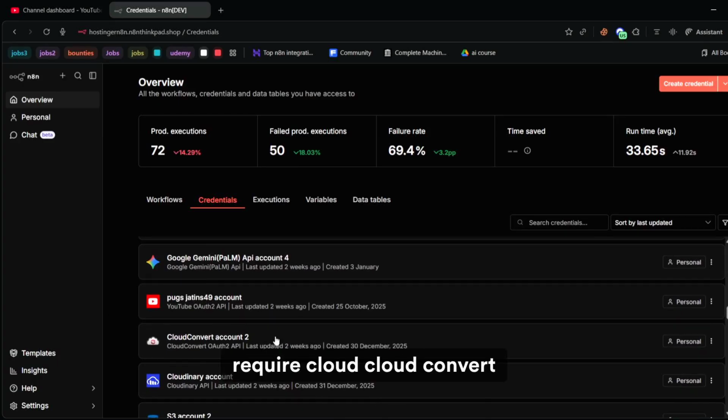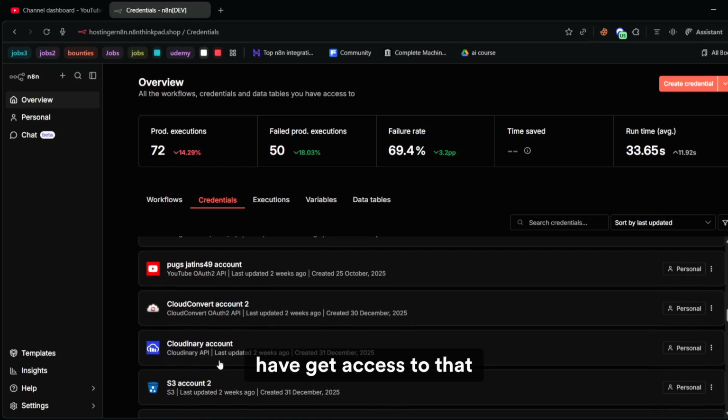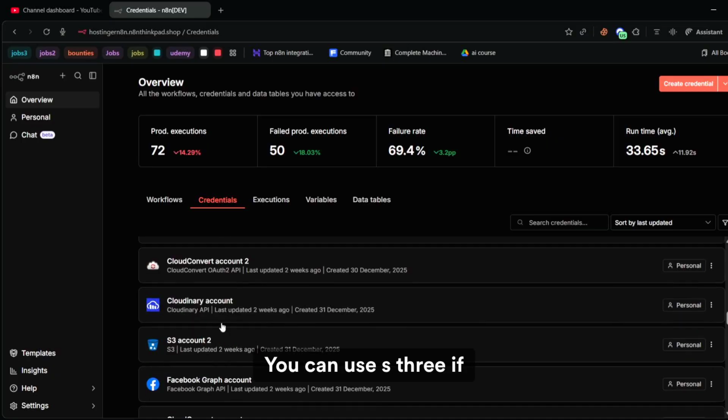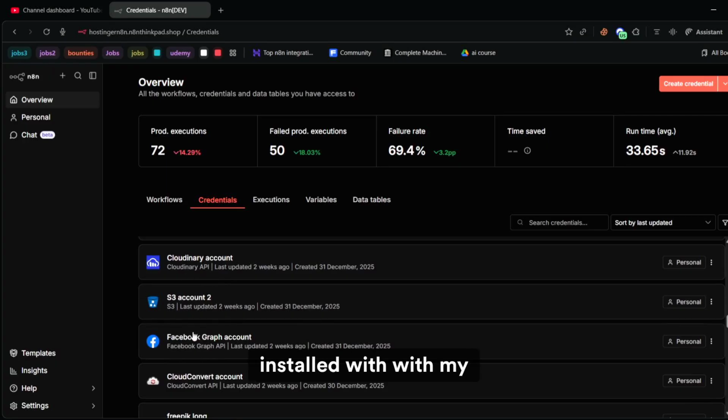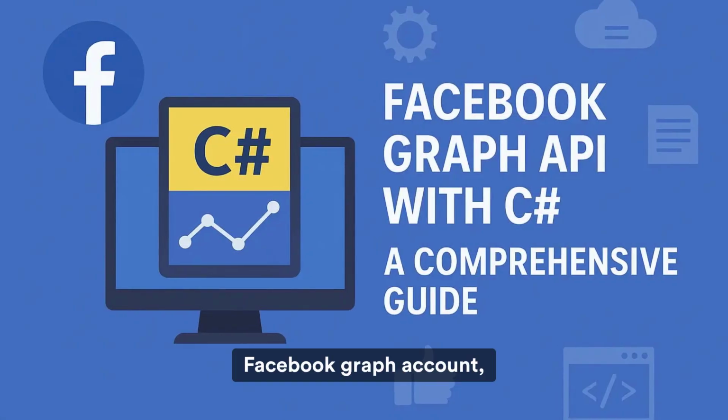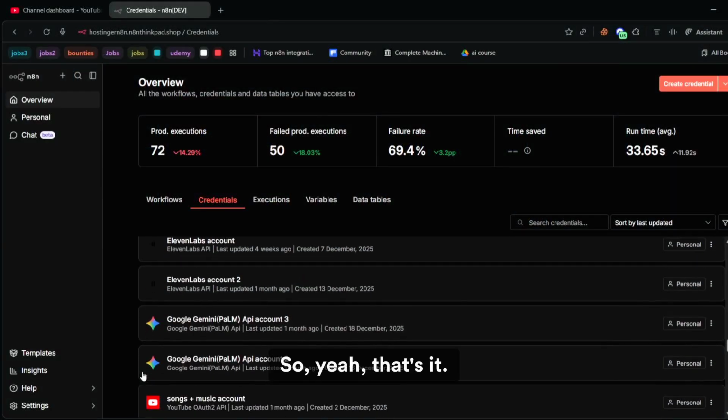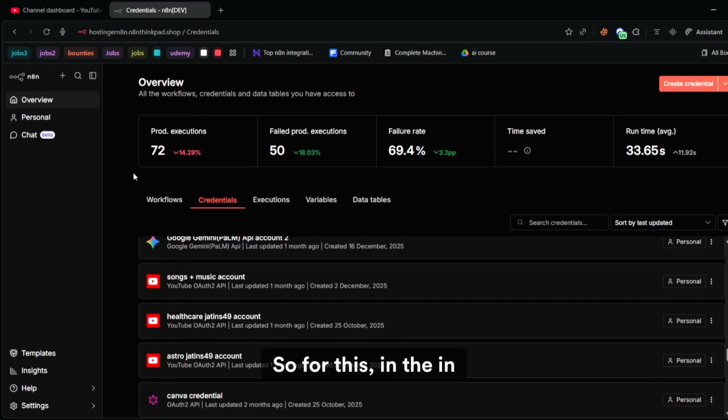and we require Cloudinary as well, because to upload on Instagram, you need to get access, and you need to upload your file in some other place which is not like Google Drive or anything like this. They don't allow it. You can use S3 if you want. S3 is already installed with my Docker Compose, so you don't need to do anything. Facebook Graph account you don't need. So yeah, that's it.